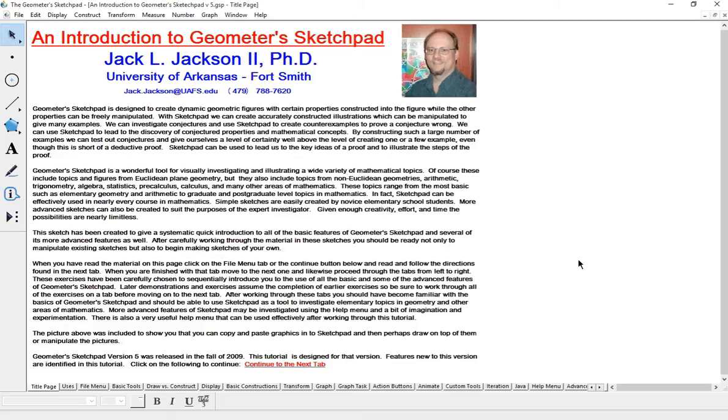Some sketches are easily created by novice elementary school students, and more advanced sketches can also be created to suit the purposes of the expert investigator. Given enough creativity, effort, and time, the possibilities are nearly limitless. So the idea is you go through this sketch a little bit at a time here, and as we're going through it, we will see different tools and how they are used. We'll start with the most basic and then work our way up to a little bit more advanced.